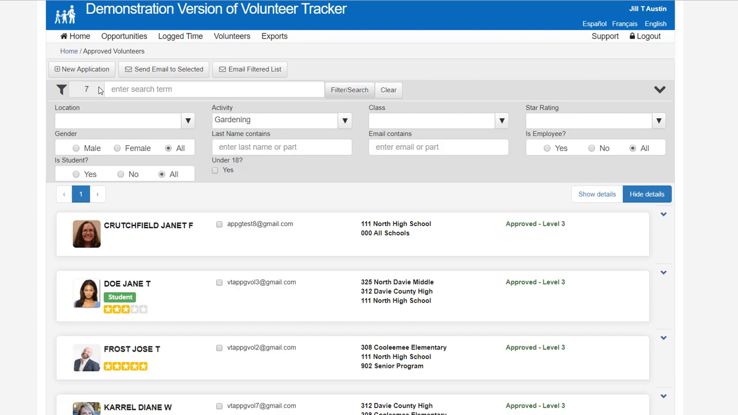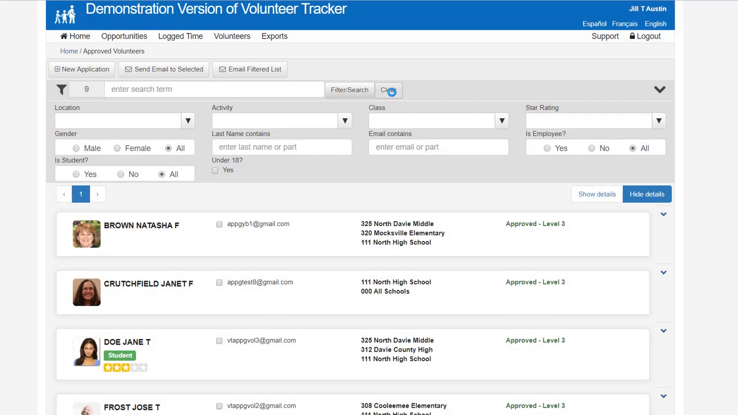Now I am going to hit clear one more time and show you a little bit more about this. Say that we want to do a meeting with volunteers who are interested in band events at North High School. The great thing about this search bar is that it's not an this or this. It's a this and this. So we can use multiple search terms to get the information that we need.